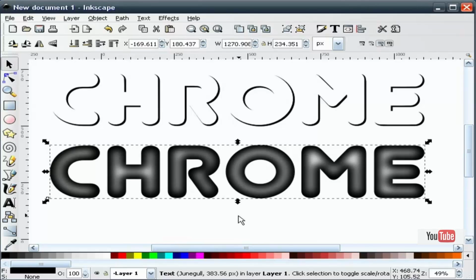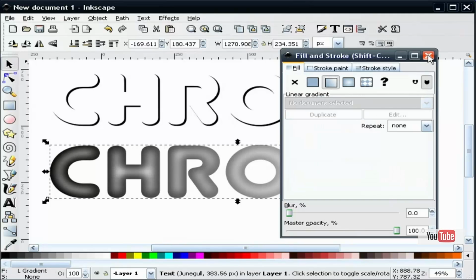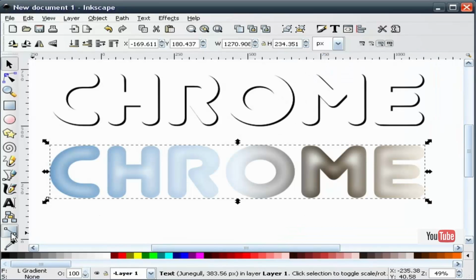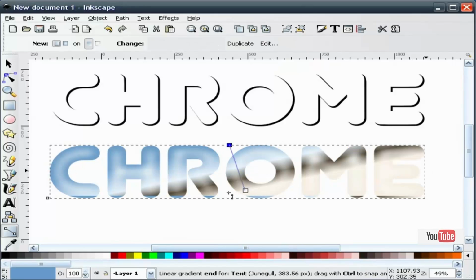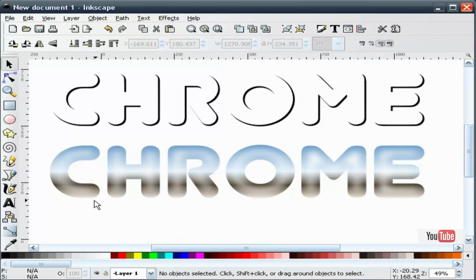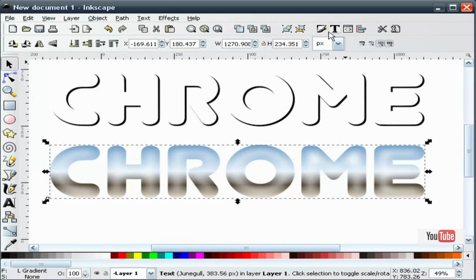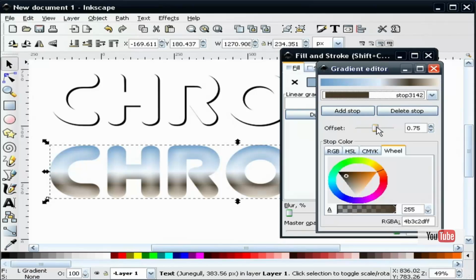I'll select the black text. Now I'll apply our gradient. And I'll adjust our gradient handles to vertical. Okay. Now, I'm going to adjust our chrome just a little bit. Just a little bit tighter there. There we go.